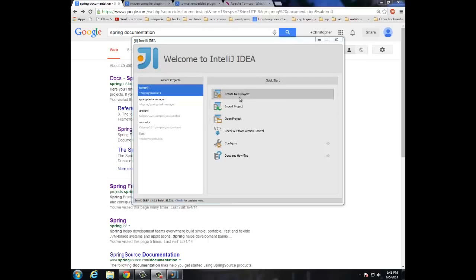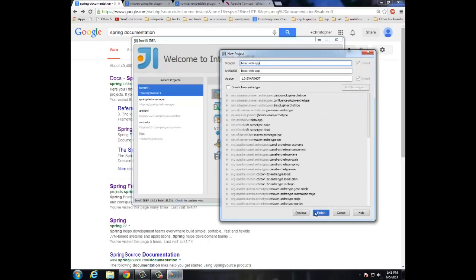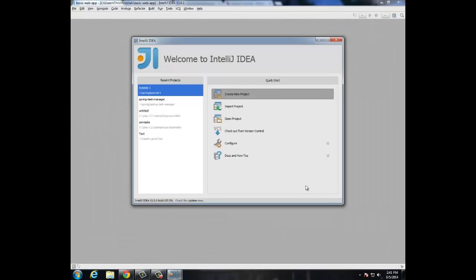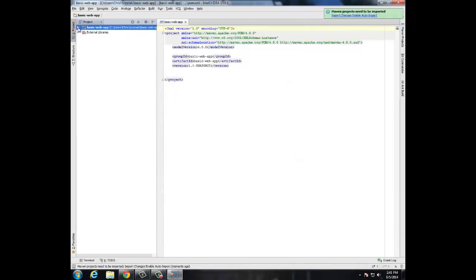I'm going to start off by creating a new project here in IntelliJ IDEA, and I'm going to create a Maven project. I'm going to call it Basic Web App. Now this will form the basis, the foundation for later tutorials. IntelliJ IDEA will create something pretty bare bones for us. It will create a POM file, and it will create a standard Maven directory structure. And we're going to specify a packaging of war, since we're making a web application.